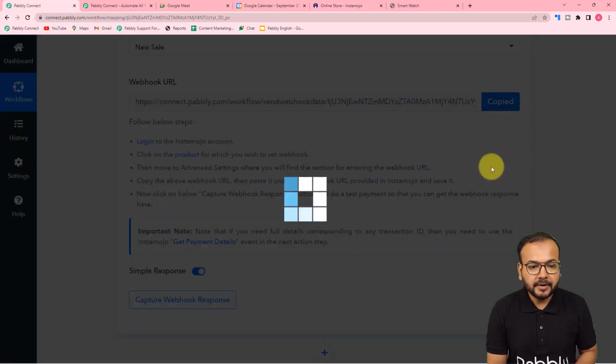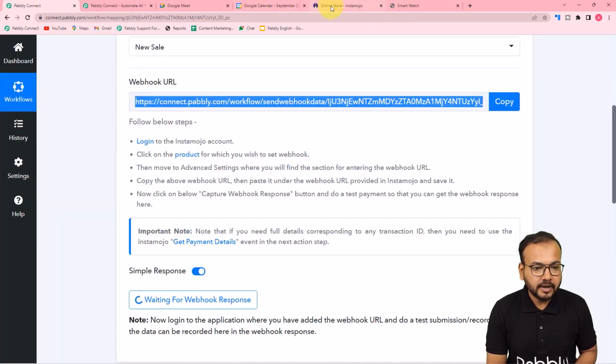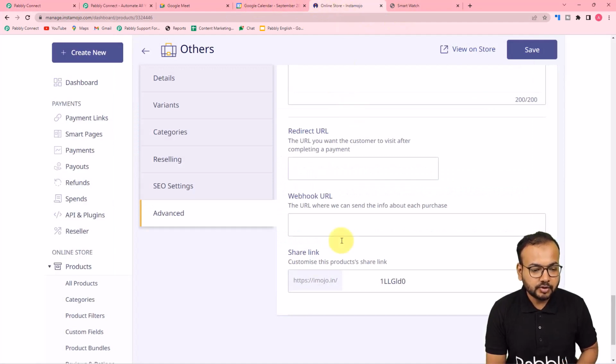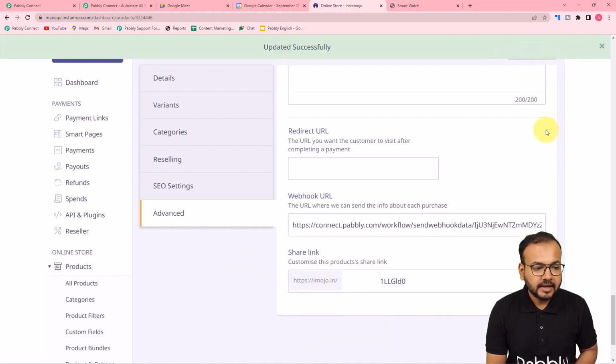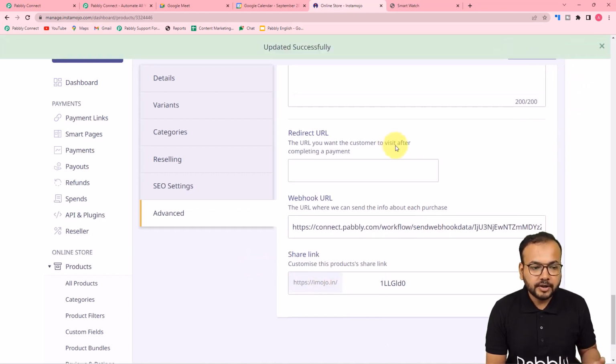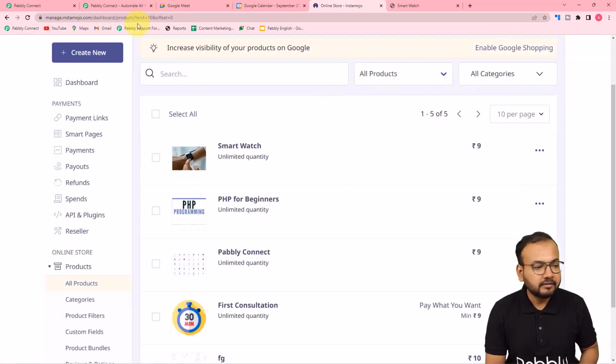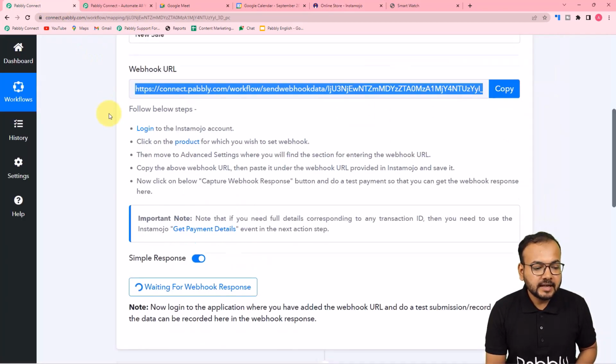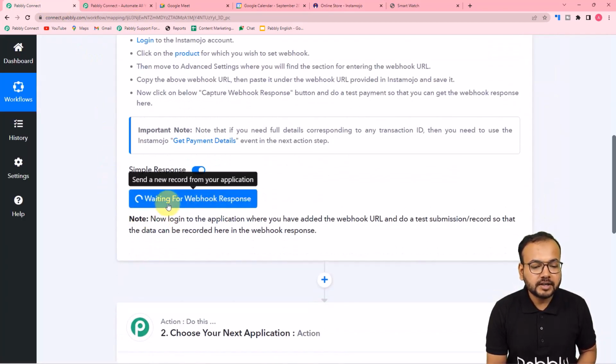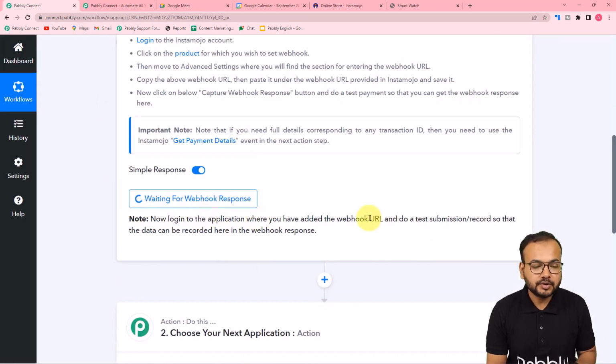So just click on copy from here and go back to your Instamojo and paste the URL here like this. Then click on save, and your webhook URL is updated here successfully, right? And here you can see, as I have copied this webhook URL, it started showing waiting for the webhook's response. So this means now we can perform a test submission.